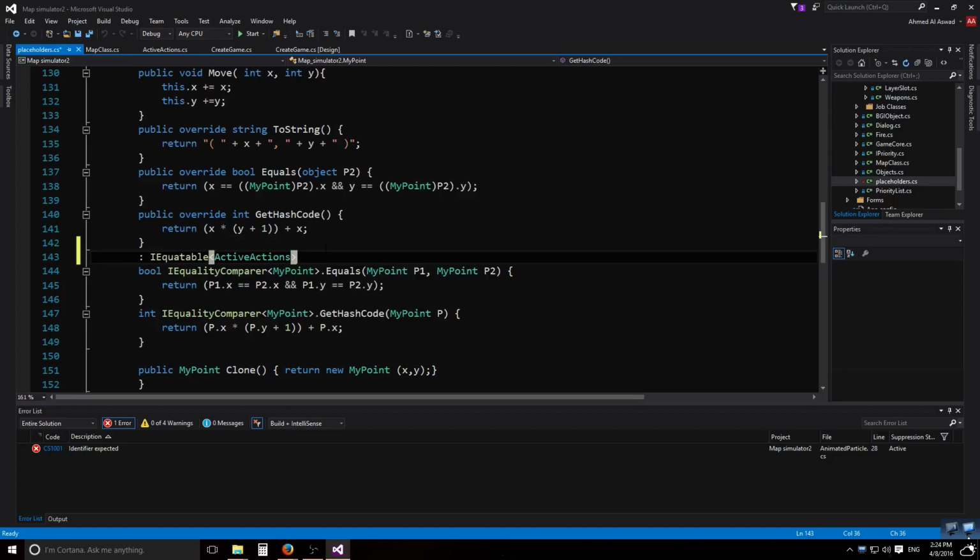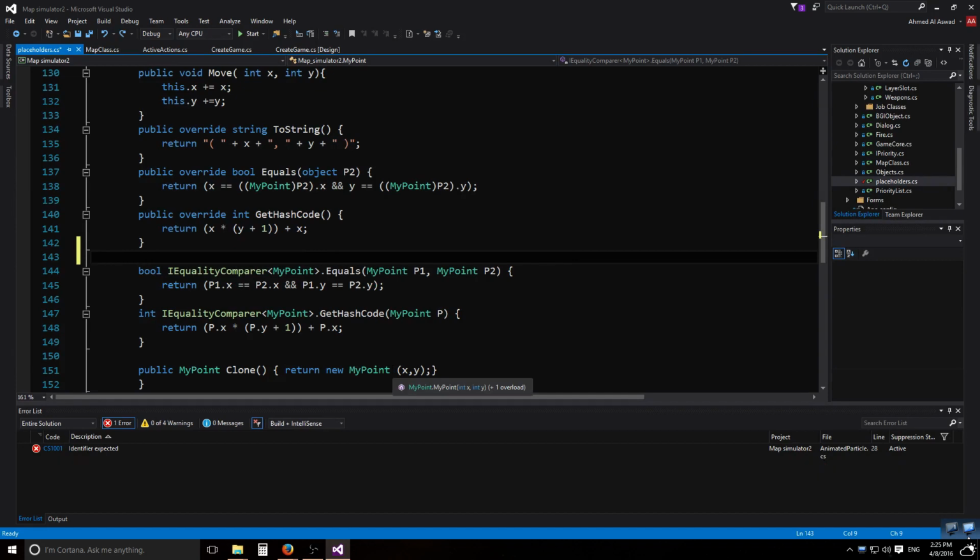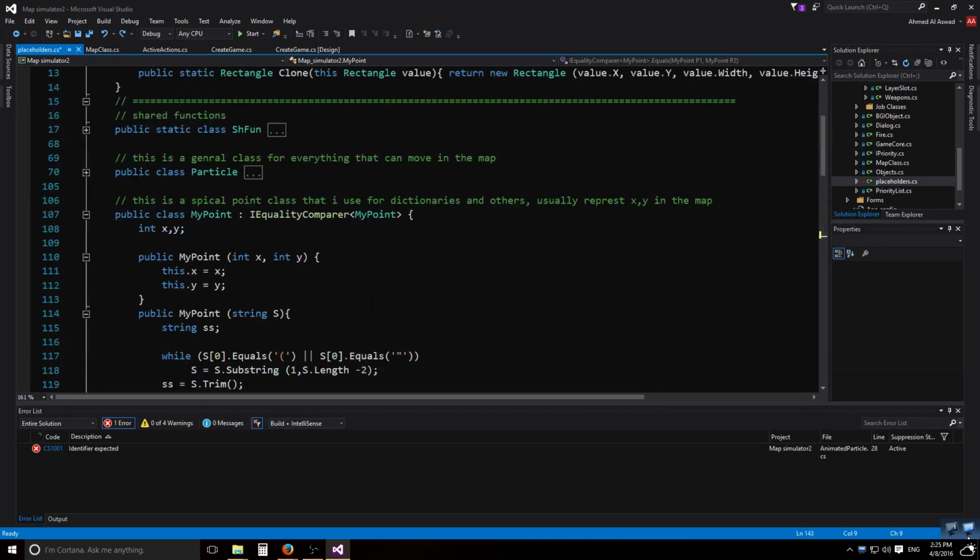There's something bothering me a little bit. There's Equals and IEquatable. I don't know. Give me a second.